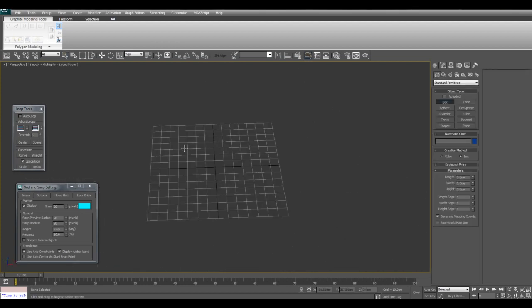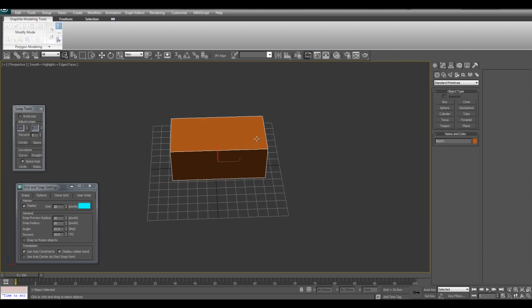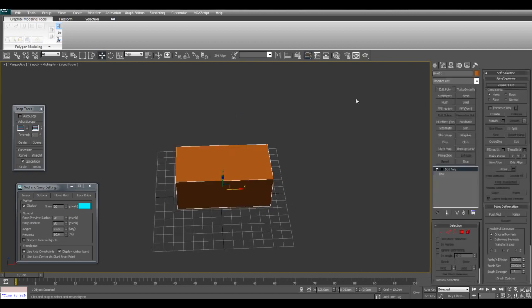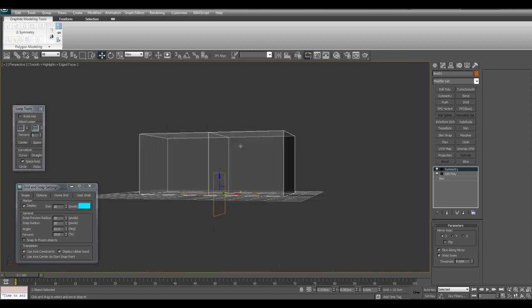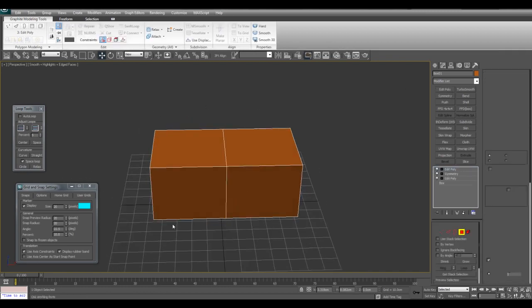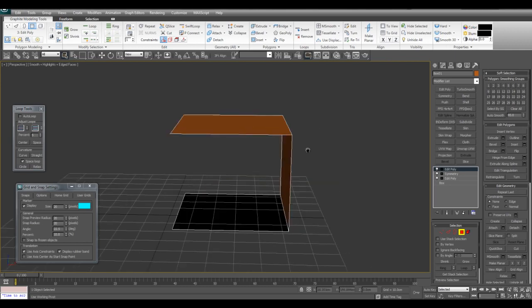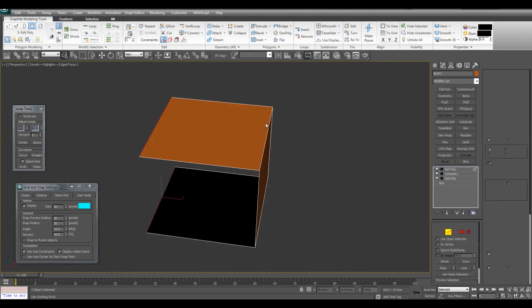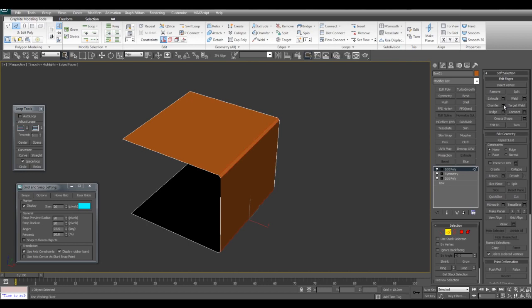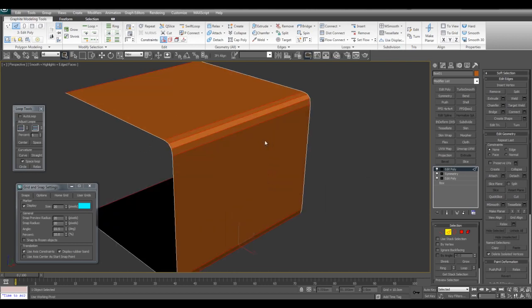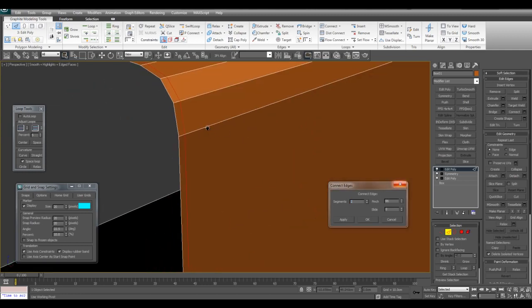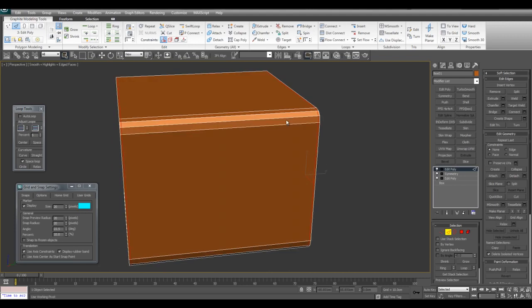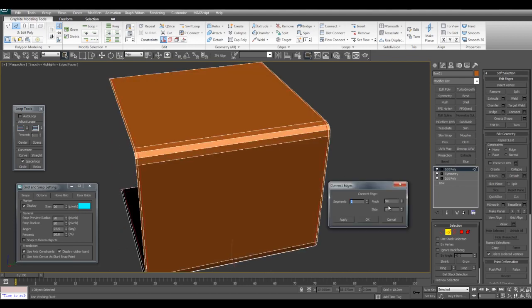For example, if I create this box here, and then I will apply symmetry just to get an edge going through the center and edge loop. I can delete this and delete this for now, and I can just select these 2 edges here and apply chamfer. First I will just insert 2 loops through here just to have the topology going like this, and now I can insert a bunch of loops through here.